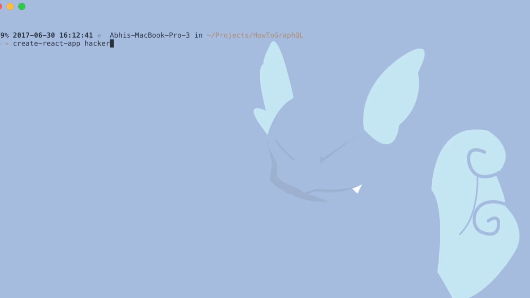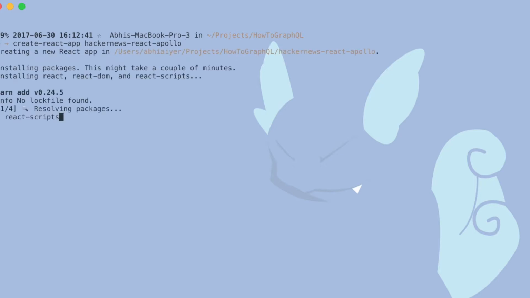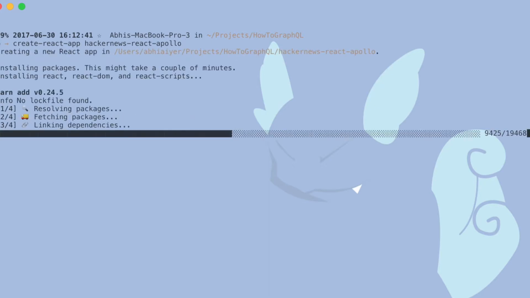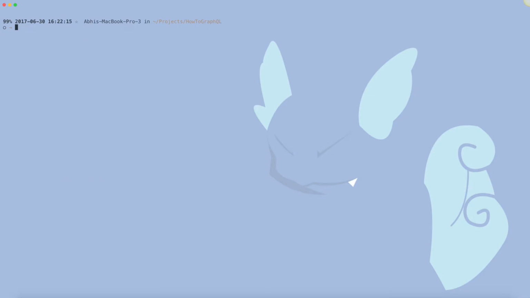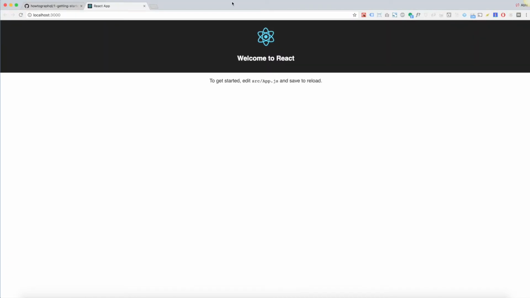We're going to type create-react-app, and we're going to give it a project name. In this case, it will be hackernews-react-apollo. This will create a new directory called hackernews-react-apollo that has all the basic configurations set up. Make sure everything works by navigating into the directory and starting the app. This will open a browser and navigate to localhost 3000 where the app is running. If everything went well, you'll see the following.